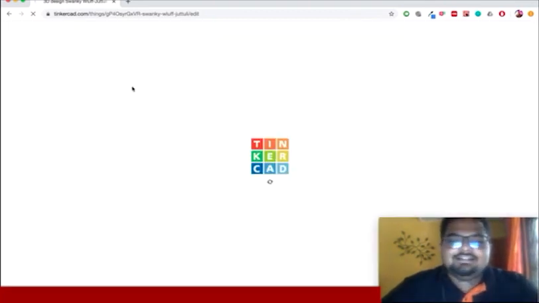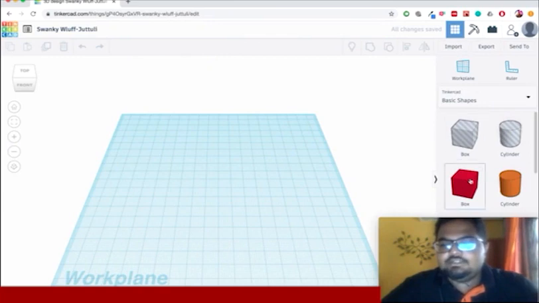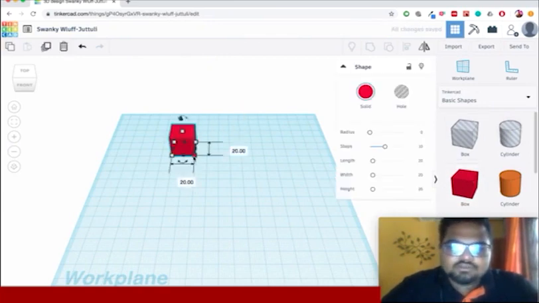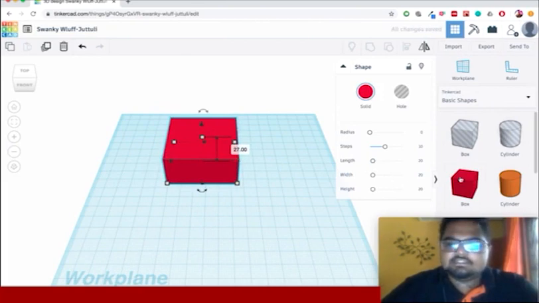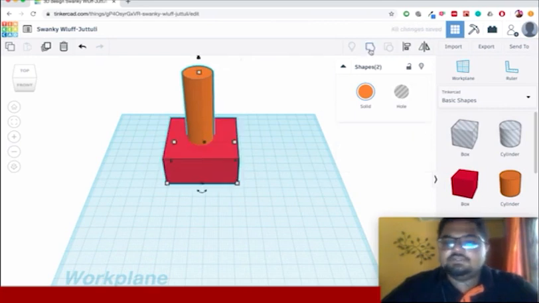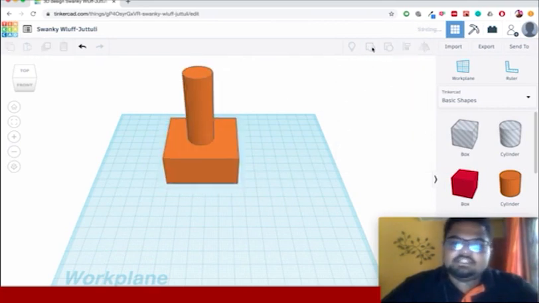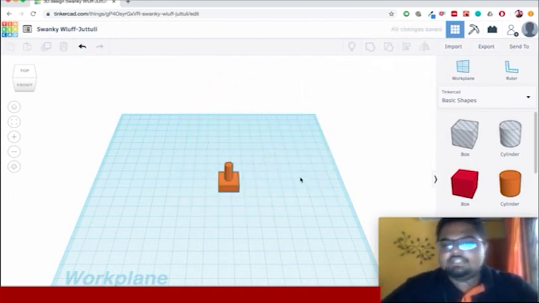Tinkercad is mainly used for 3D modeling. You can build cool 3D models using Tinkercad. You can change the sizes, right? You can add demo components like this, and you can merge these components together, change the colors. You can do so many fun things with Tinkercad.